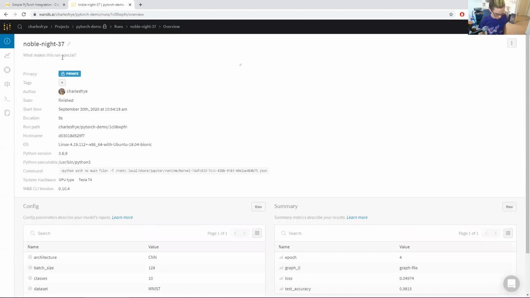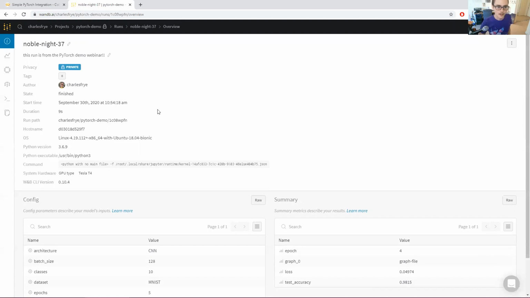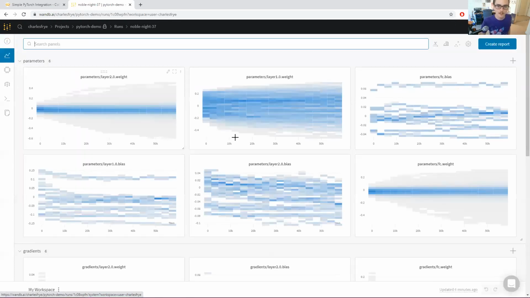So lastly, what makes this run special? This run is from the PyTorch demo webinar. So you can write little notes to yourself. This is a nice place to give yourself tiny little notes from your experiments, or you can write longer things. If you really want to write a lot about an experiment, I would recommend you use our report function. We've got some YouTube videos about how to use reports. We'll also be doing demos about those in this series.